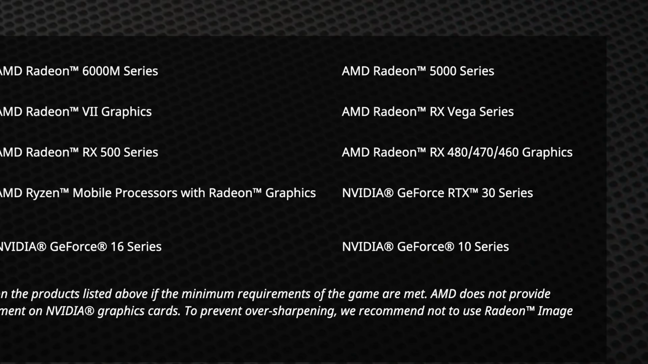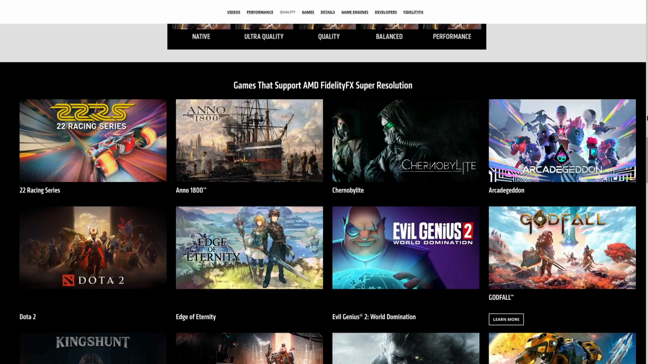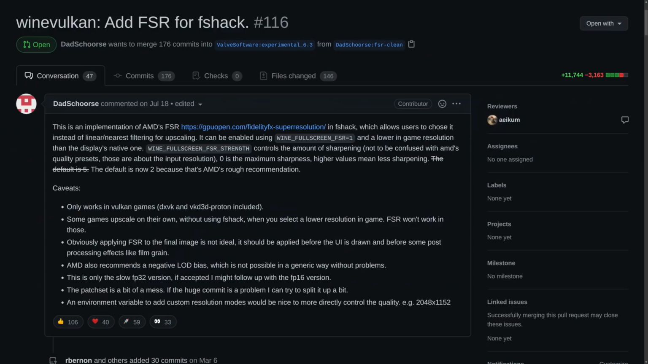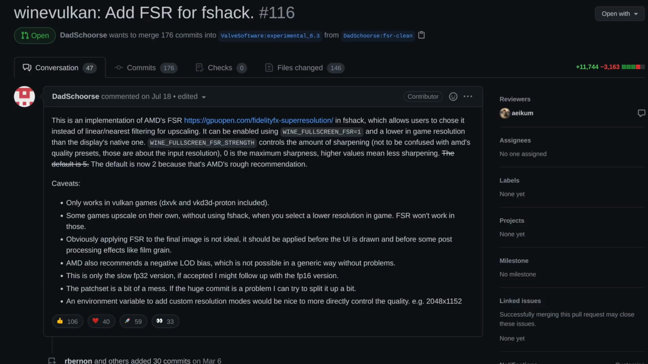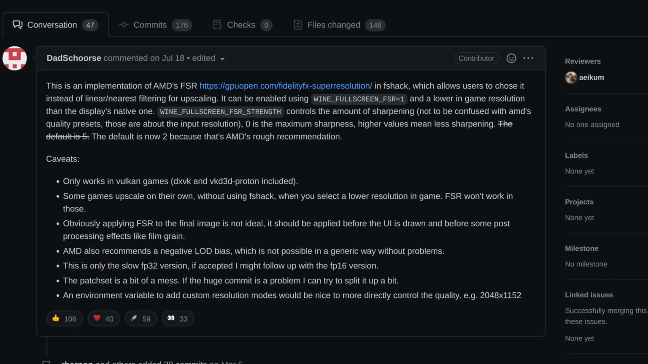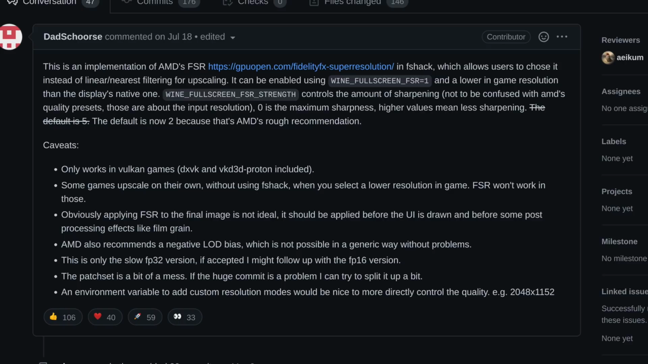Now, officially, FSR is only supported and integrated into about 17 or 18 games so far. But technically, it's a game agnostic technology. And because the wizards working on Steam Proton are constantly making Linux gaming better and better, FSR can be used for every single non-native game in the Steam library. That's like tens of thousands of games. As long as it's using Proton to play, meaning it's using the Vulkan API, you can enjoy FSR on Steam.